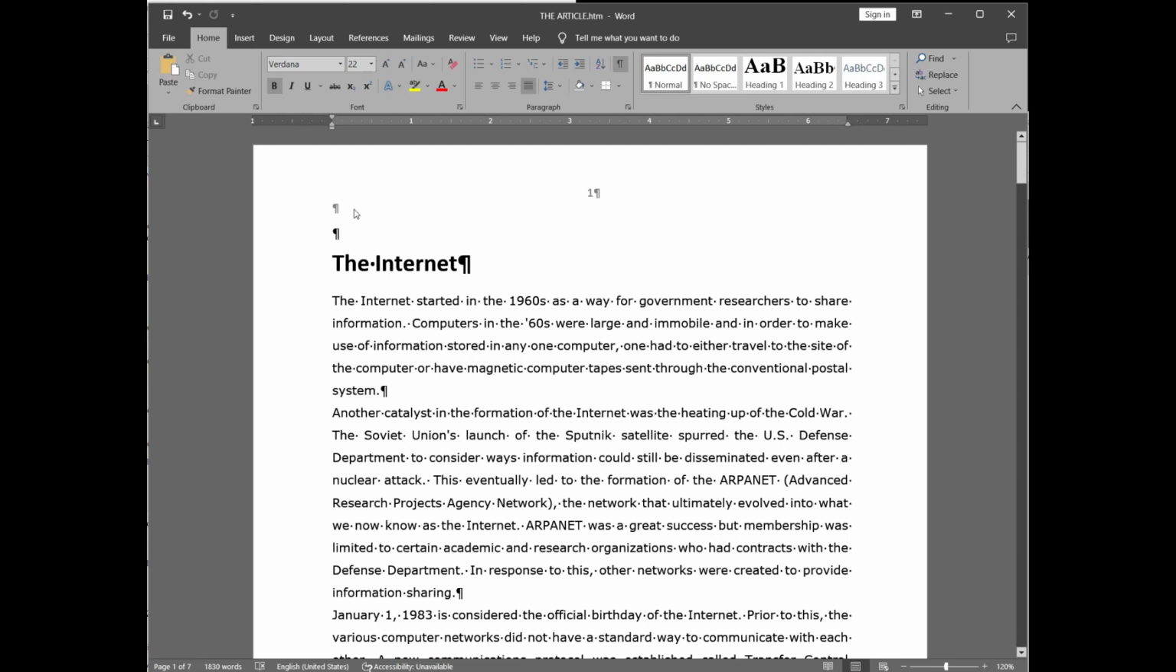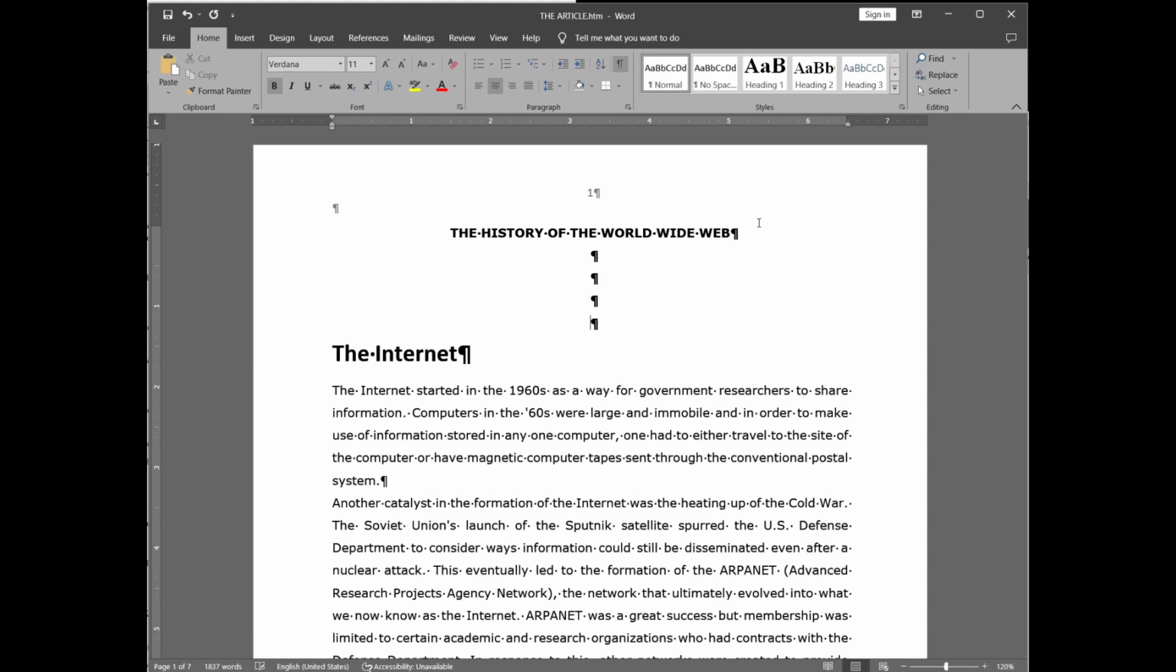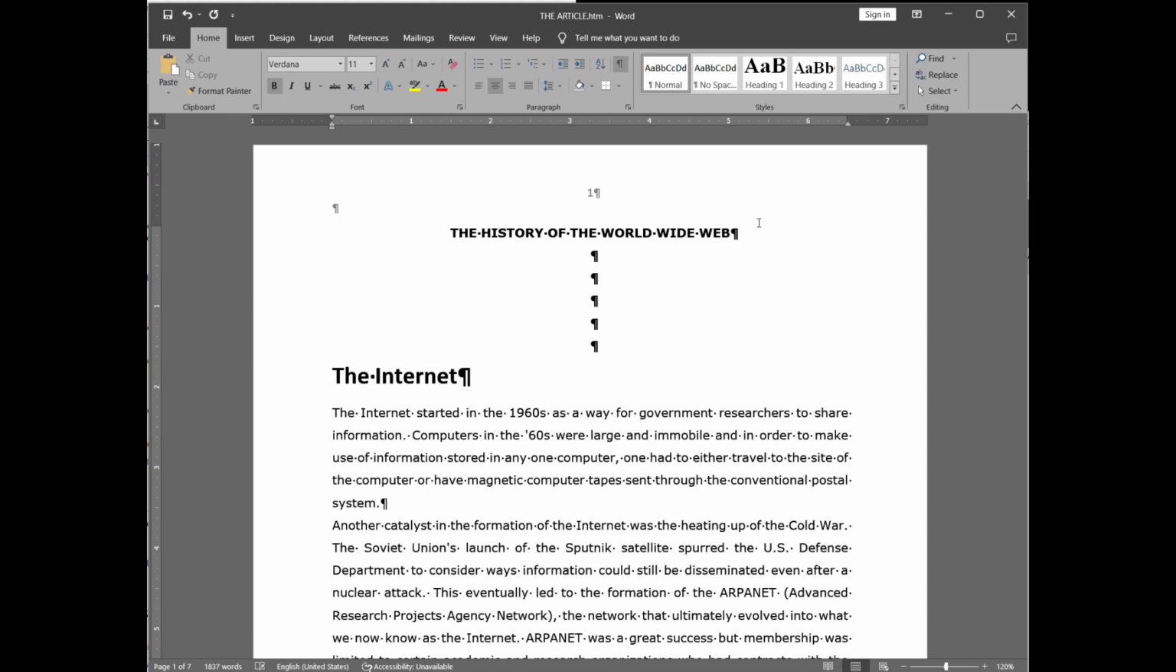Alright, now I would like to put the title: The History of the World Wide Web. I will make it big and bold, and I would like to put it in the middle. So we'll use central alignment. Control E is a shortcut, and here I would like to make space for the table of contents.